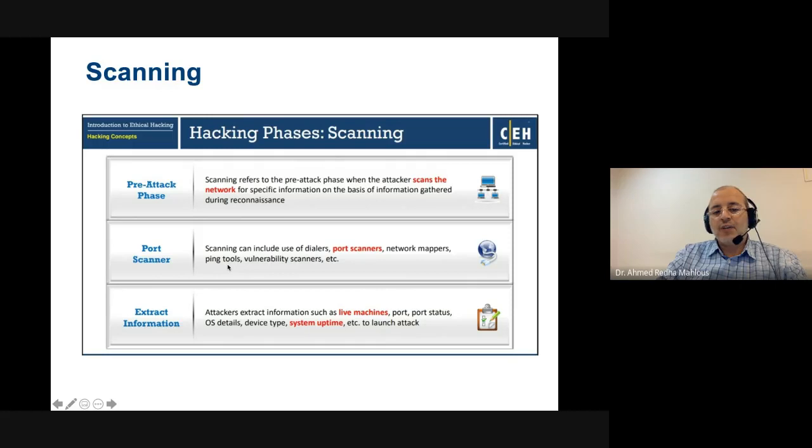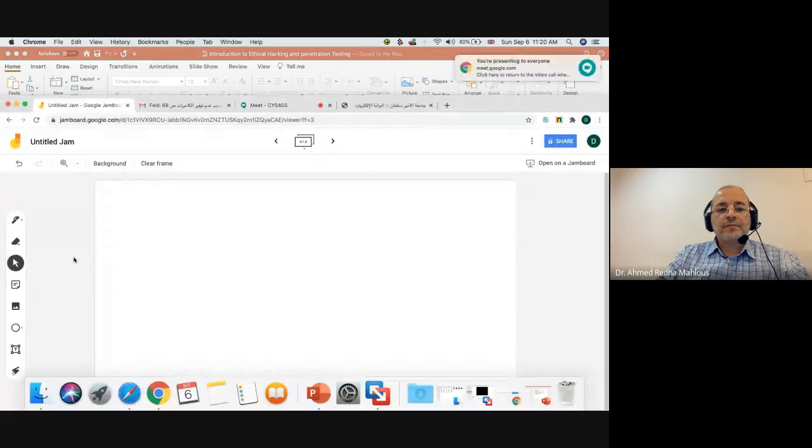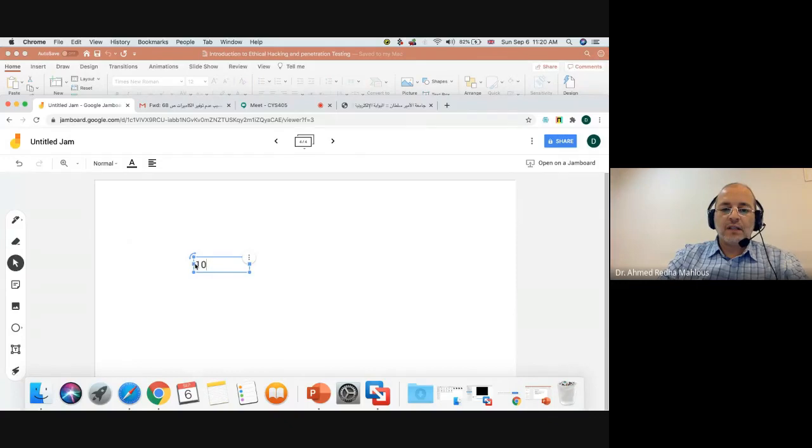As we mentioned last time, when you discover 192.168.1, you discover that your organization is using this network. So you have to do your scanning, and you have to scan the whole network, 1, 2, for instance, up to 255. You will scan all these IP addresses.